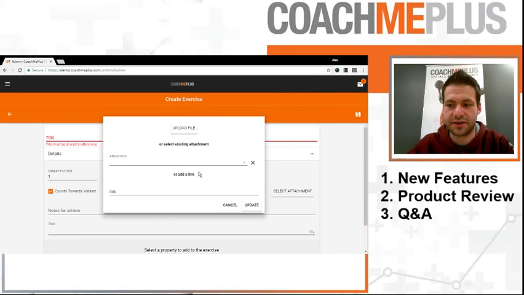So traditionally it was always just a video file. Now you can add other types as well. On top of the actual file uploads themselves, you can also add a YouTube link. So any type of link to a video, whatever it might be, you can add that in there as well, and it'll navigate your athlete straight to where they need to be.